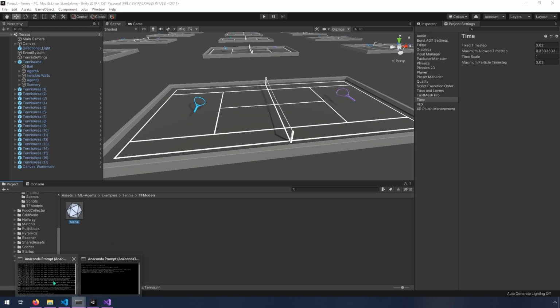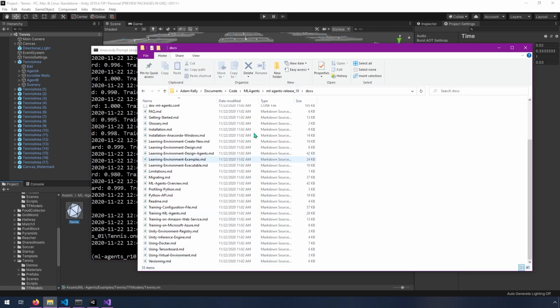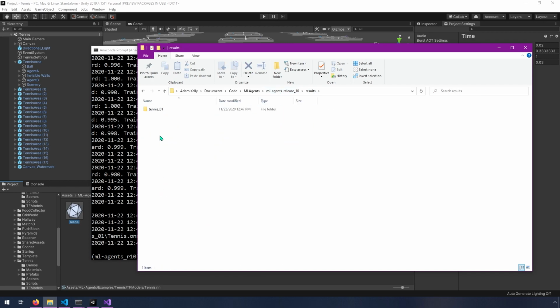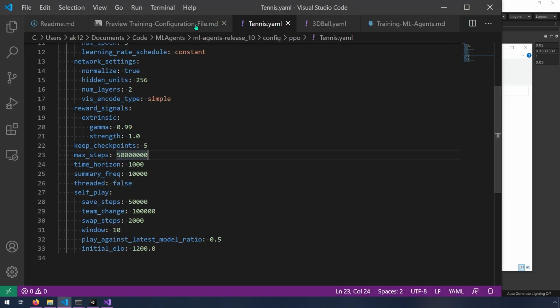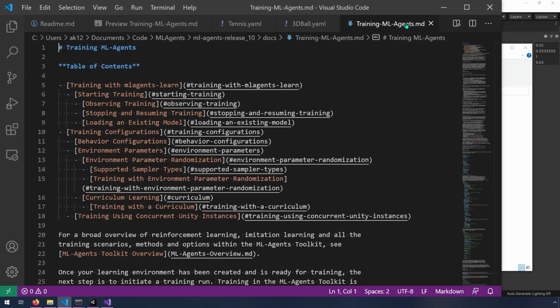This is a little different than the last time I used it, which was a few months ago. So we're going to take a look inside this results folder, which is hopefully in here. Yep, results. And we have this .onnx file here. And I don't see any .nn files. So let's go back to the instructions here and see if we can figure it out.